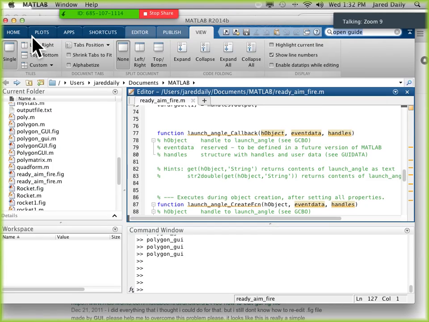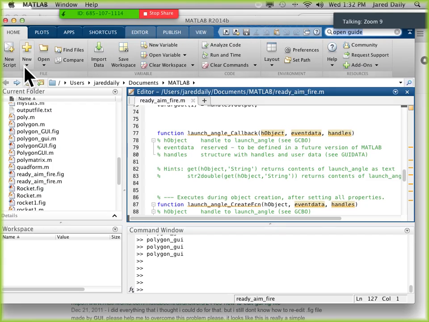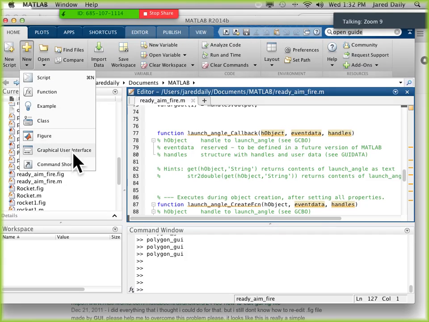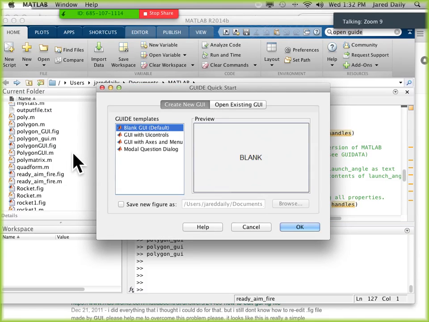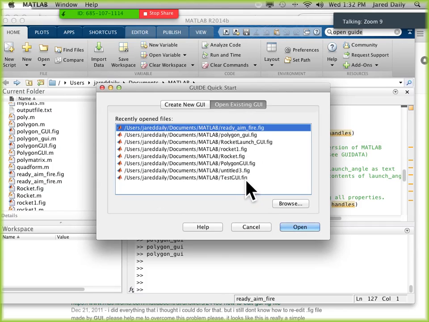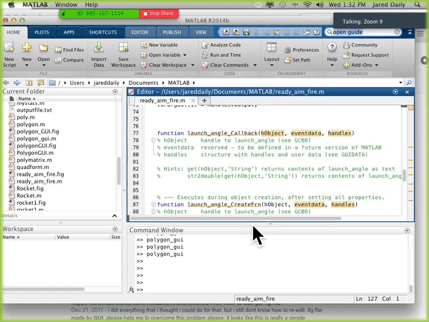Go back to the home and go to new. Go to new, then graphical user interface, then open an existing GUI, and then open the figure window. And then it will open it with the guide editor. That's how you do it. I had completely forgotten that. All right, I'm back. Sorry, I couldn't remember how to do that. I've gotten myself in that situation a couple times, but it was a year ago, and that was the first time it's ever happened, so I forgot.